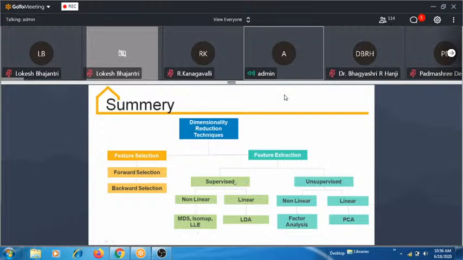Like that, supervised linear, you can have LDA. Unsupervised non-linear, you have one more technique I have not dealt with, factor analysis. Unsupervised linear, you have PCA. So this is the total summary.